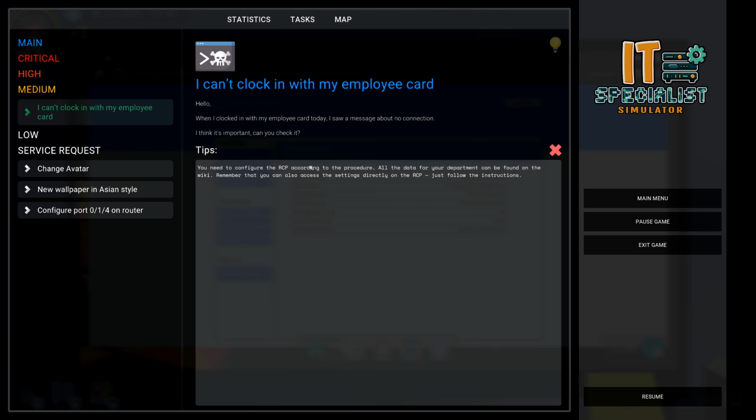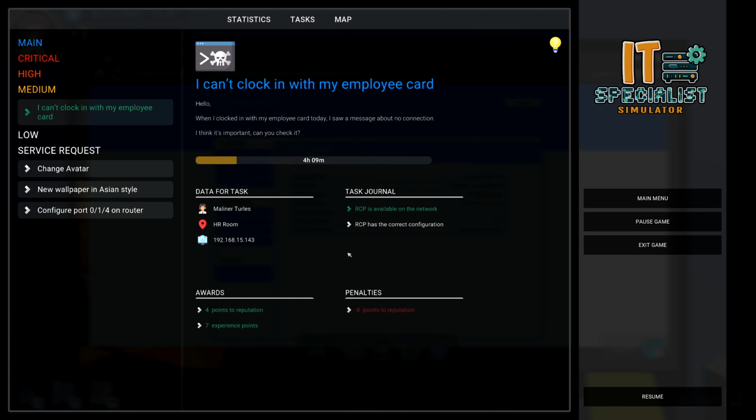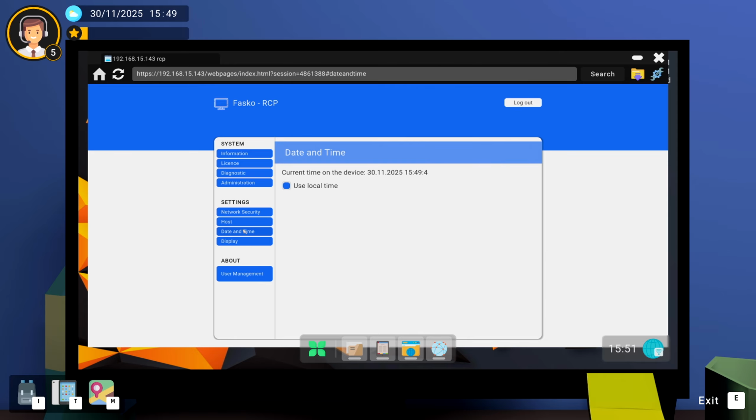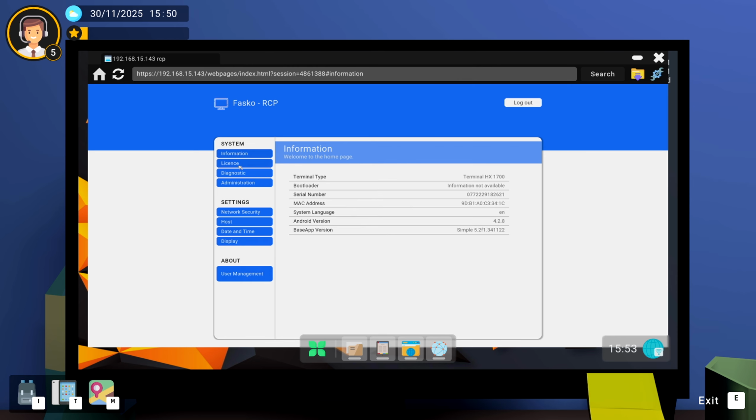Let's have a look, see what it says. Right, you need to configure it according to the procedure. All data in the department can be found on the wiki. Remember, you also access settings directly on the RCP. Just follow the instructions. Right. Okay, well let's see about time then. Is there anything about time here? Time, use local time. That's selected. Display, we don't do anything with. User management, we're not really worried about that. I could change the password, I suppose. That could really annoy me.